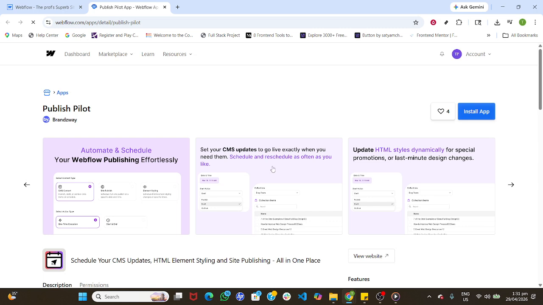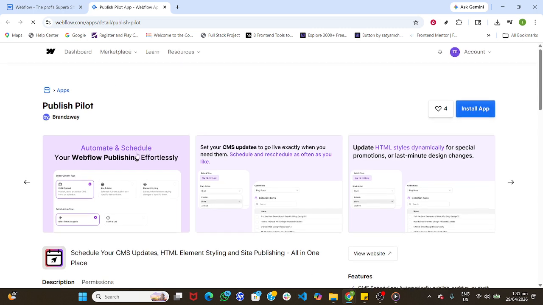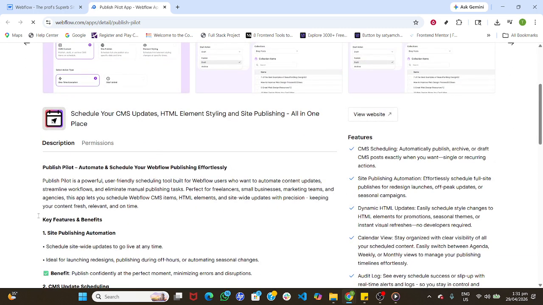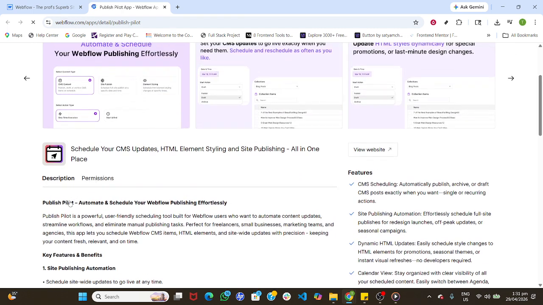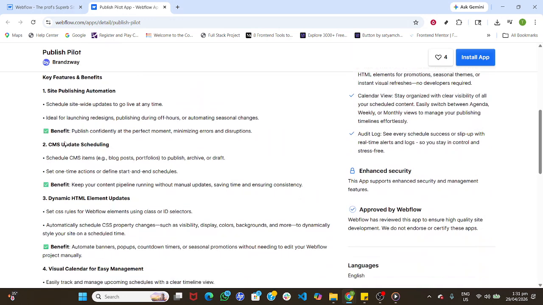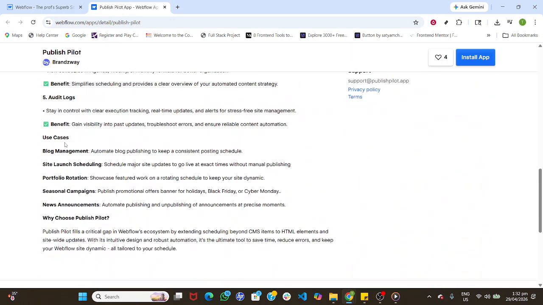You should now see a card or banner that reads something like, "Schedule your CMS updates, HTML element styling, and site publishing, all in one place." Go ahead and select that. It will bring up a panel with more details. Choose the option to open the full listing so you can see everything in one place.